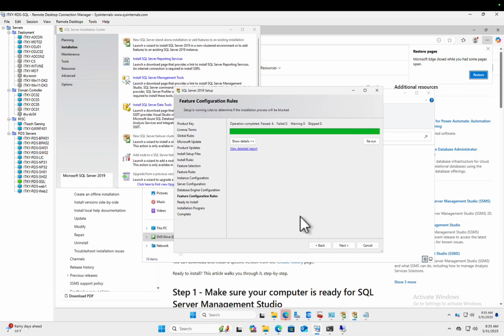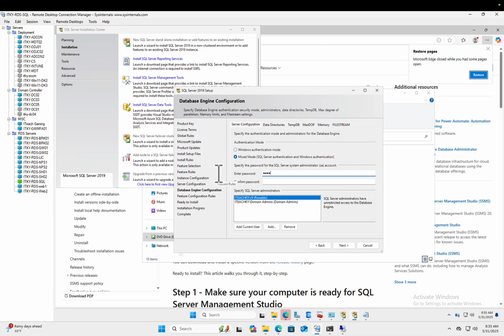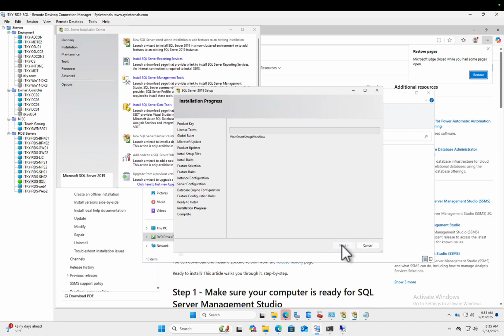We want to do mixed mode. We're going to do a mixed environment, just in case we need to troubleshoot why the domain admin or account is not working. Okay, now we're going to hit install.